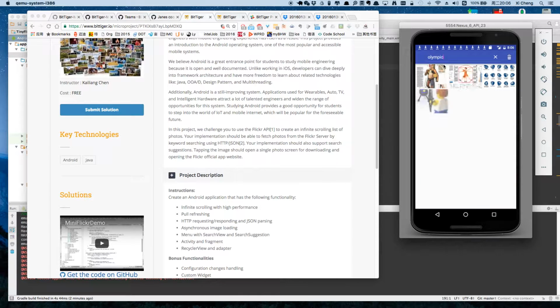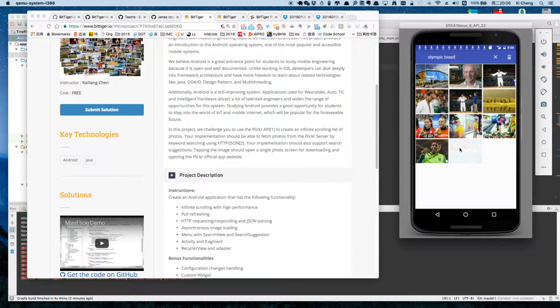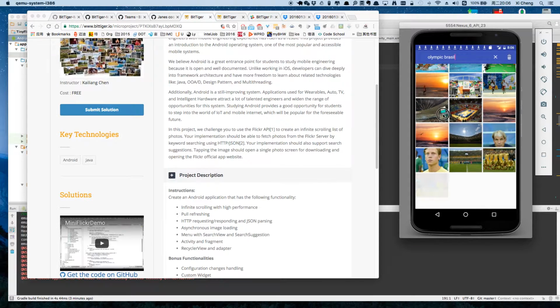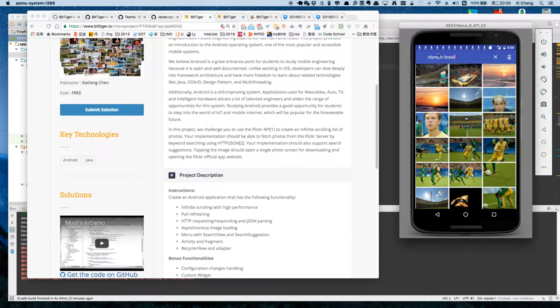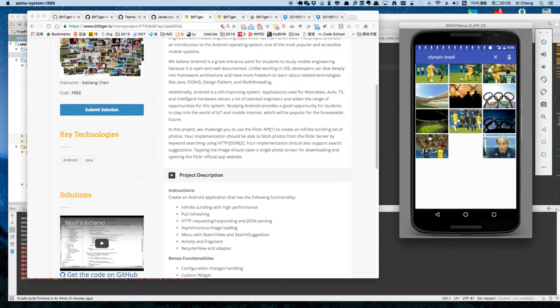You can always see pictures, and the app supports keyword search. For example, I'm searching Olympic, Brazil. You can enter any keywords, and they will be used as a query. This query is sent as an HTTP request to the Flickr website, and the app will download the real pictures that you are interested in.